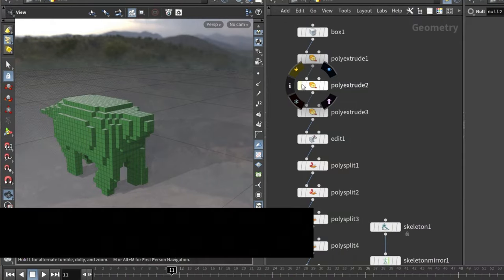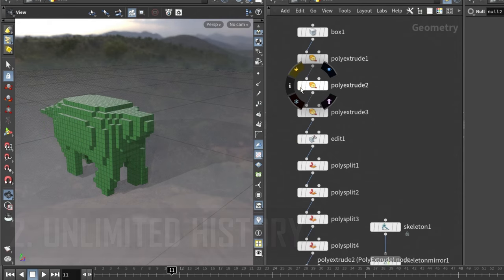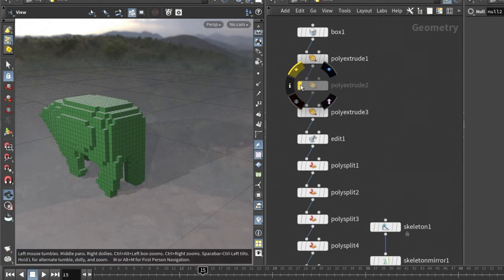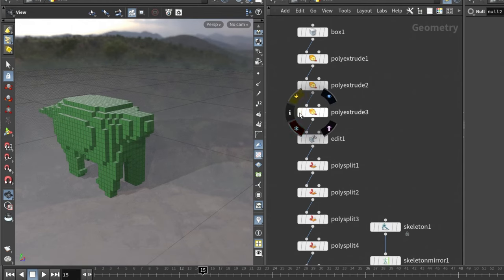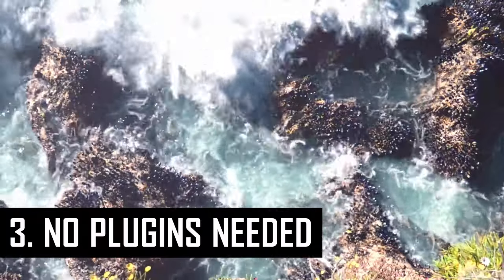Number 2. Automatic history control. The node-based workflow gives you an automatic, limitless history, allowing you to undo or tweak anything you did since starting the project. In comparison, packages like Cinema 4D and others tend to have a fixed undo limit, beyond which, well, you're screwed.